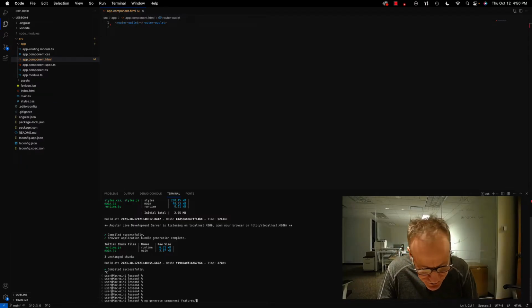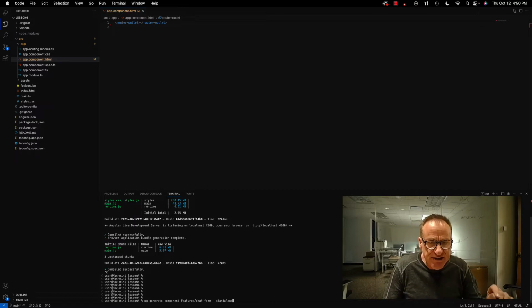And then inside that directory, I'm going to create chat-form, and then use the --standalone option. The standalone option is new as of Angular 15. So if you've worked with Angular before and you haven't seen Angular 15, standalone became part of the main part of Angular in 15. I think it was introduced in 14. I definitely didn't use it until 15. Okay, so we're going to create this component.